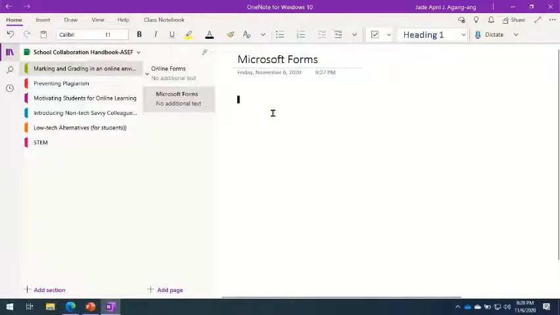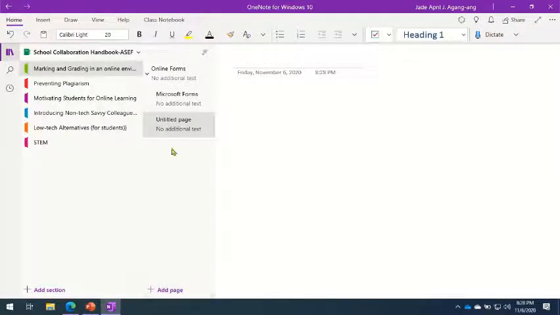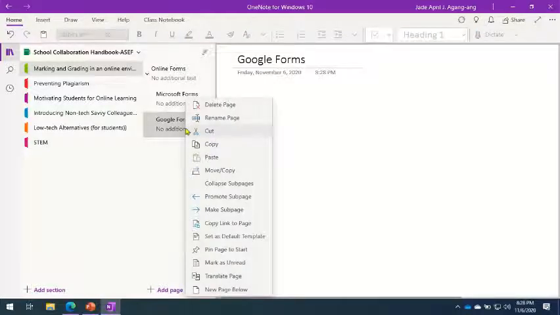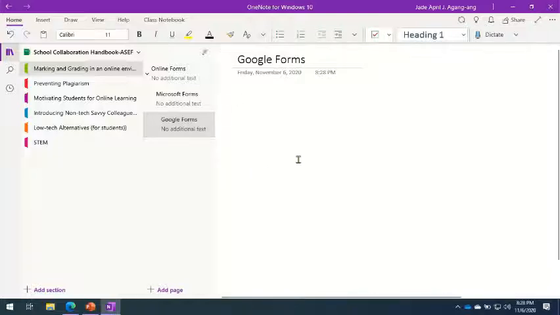So maybe the group could talk about, on this online forum, we could put a content here, whatever it is about online forums in general. Then one of the members could talk about Microsoft Forms. Now, if one of the members would want to talk about another platform, then that's no problem. Just click add page, and maybe one of you could talk about Google Forms. If you are comfortable with that, click anywhere. Then we right click it again, and we make it another subpage. So that is how we add a section and add a page under Microsoft OneNote for Windows 10.